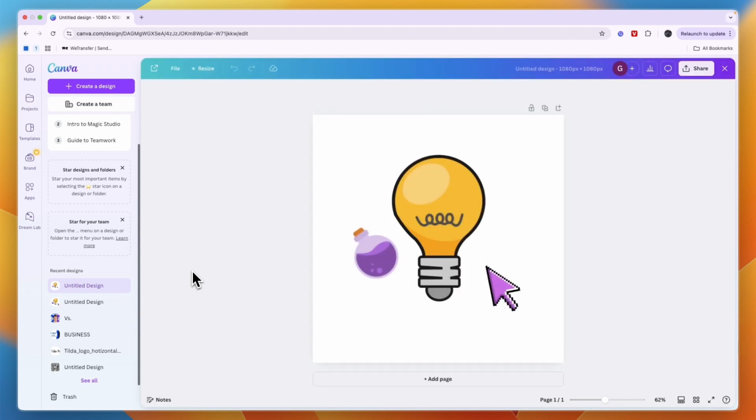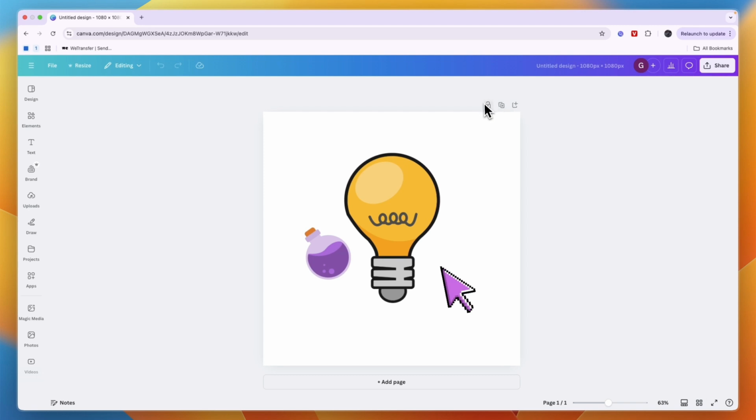Then in the design, make sure that it is unlocked, so you can see in the top right if it is locked like this, or if it's unlocked, which will look like an unlocked lock. Now, if it's unlocked, then just hover over the element you want to delete and then just click on it.